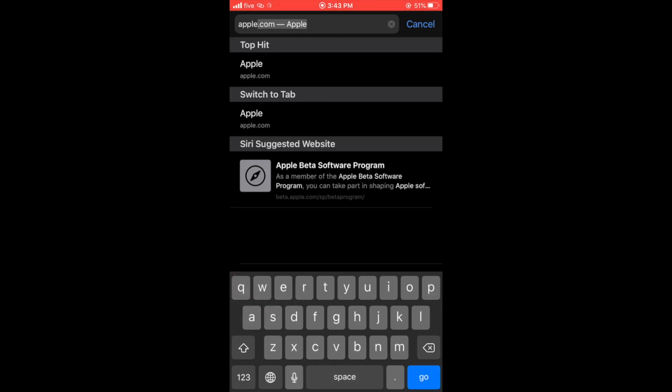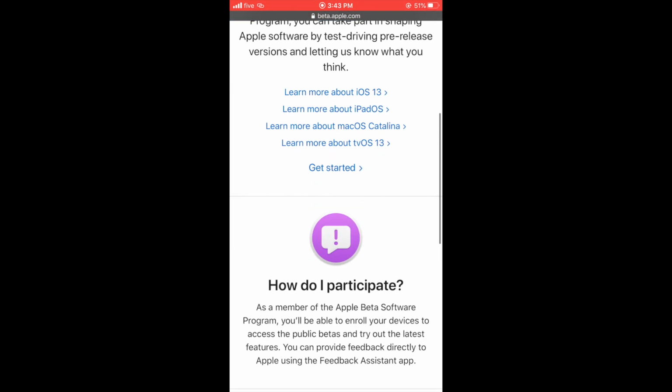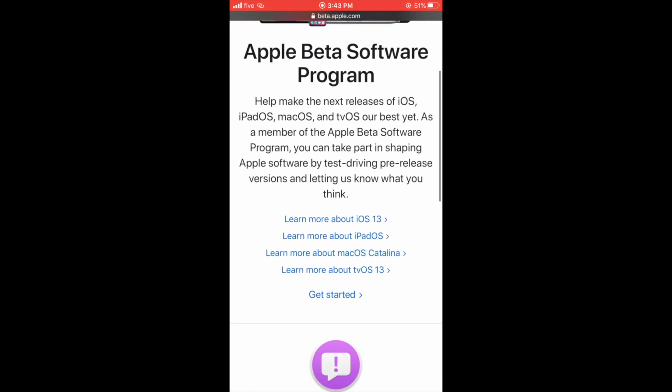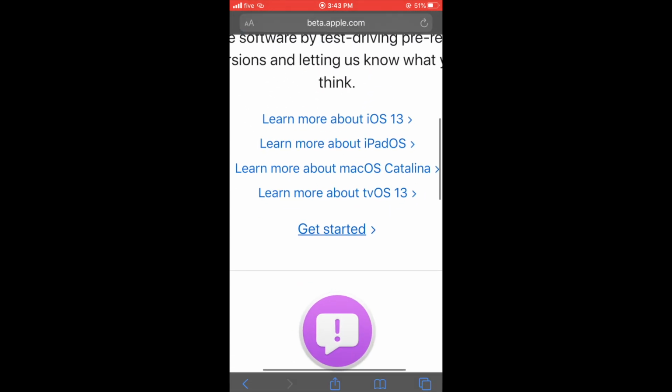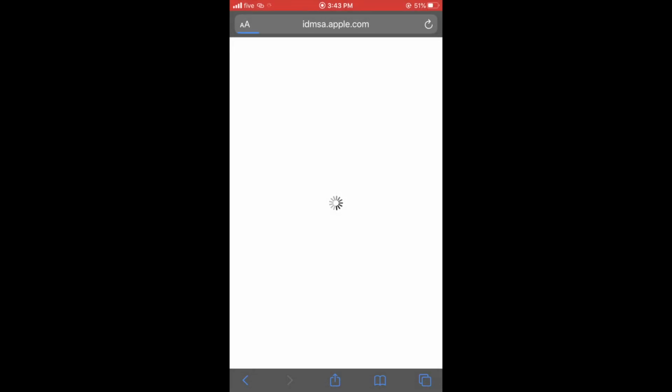Just type Apple beta software program. This is the official Apple website. You just have to click the get started button. It will ask you for the password or Touch ID or Face ID, depending upon your iPhone. Log in with your Apple ID.